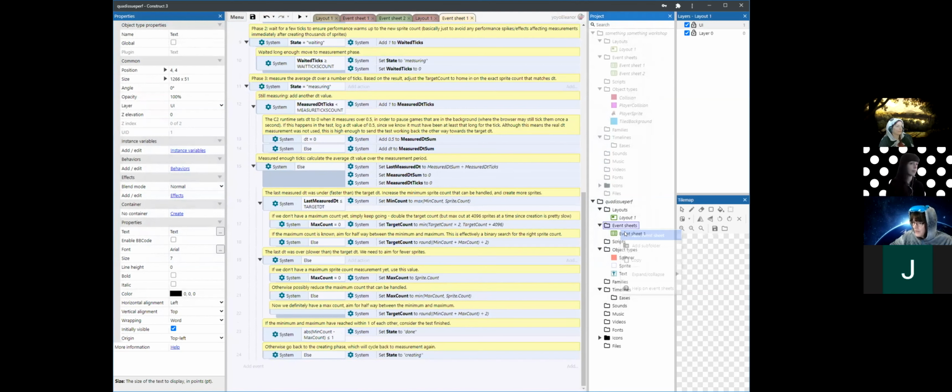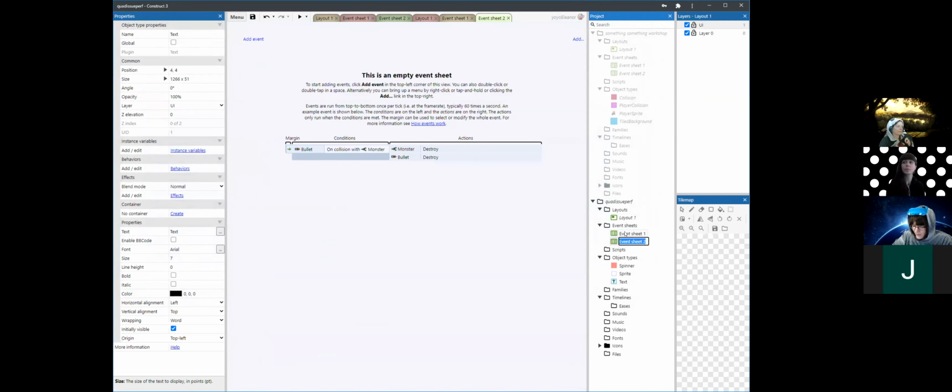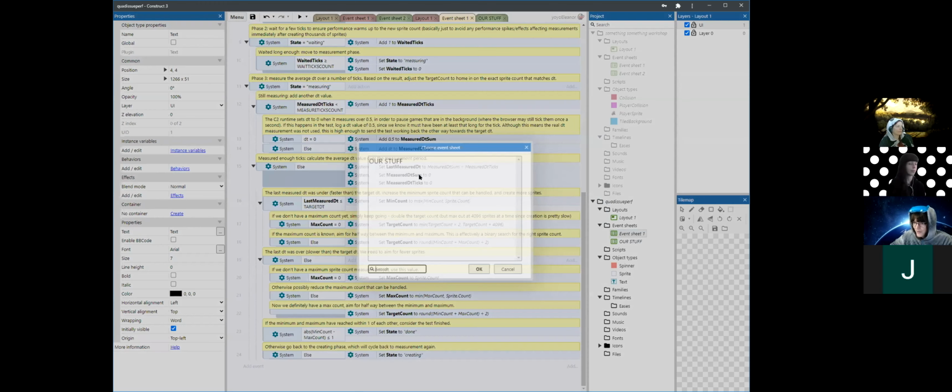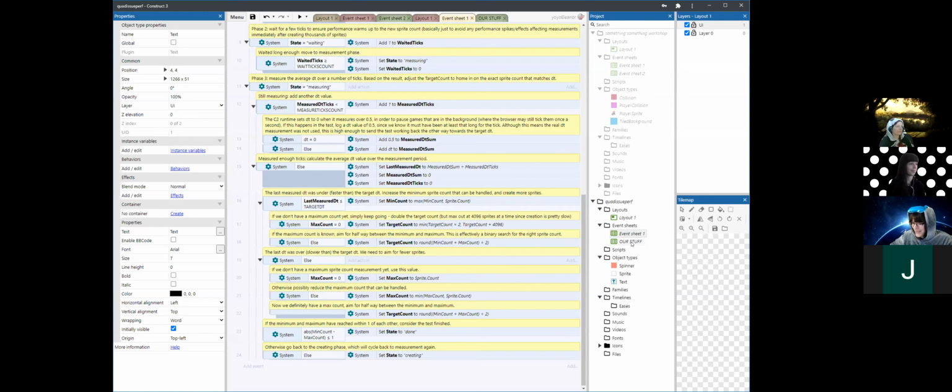Event sheet, add event sheet. Our stuff. And event sheet 1, include our stuff. That was a joke.